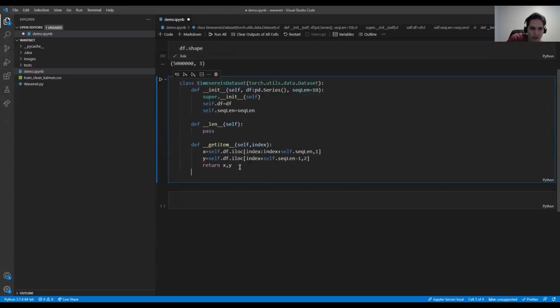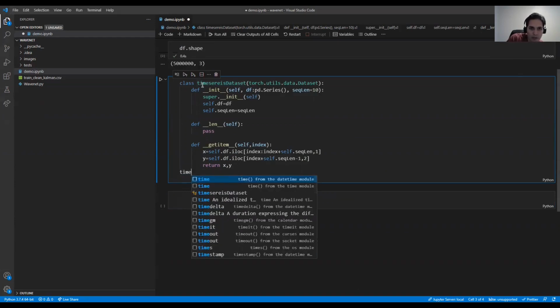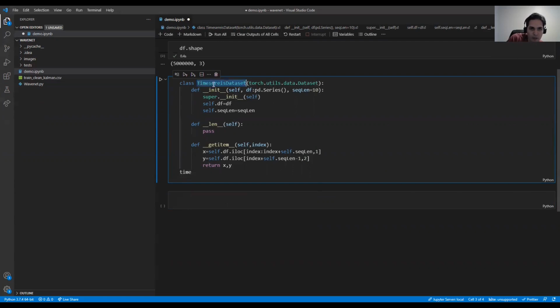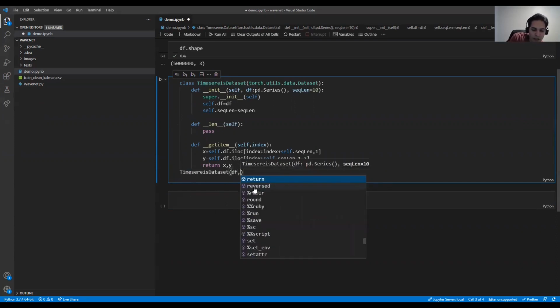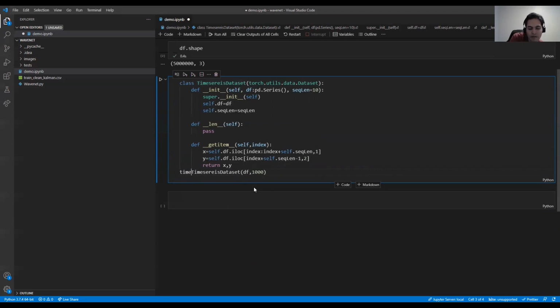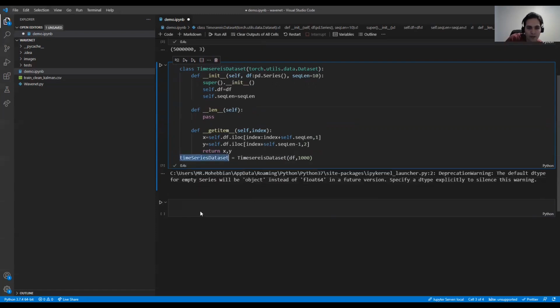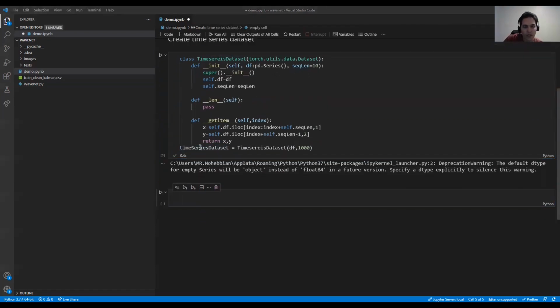That's it. Now we want to instantiate that data sets. I can do the instantiation here, and because this is a class, I can name it with an uppercase. Here I have my class. I can pass df, and I want to say every 1,000, any value can be used here, and we have time series data set. So we have time series loaded. So we have our data set.